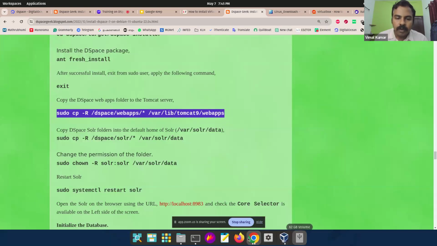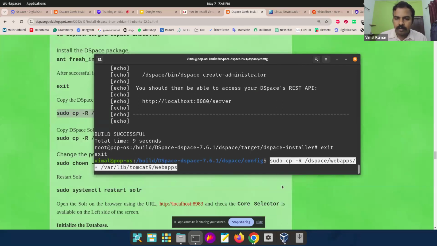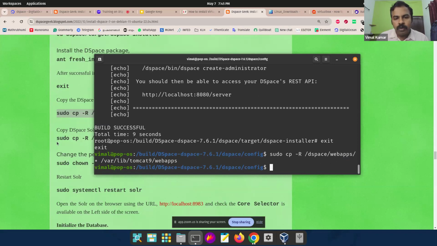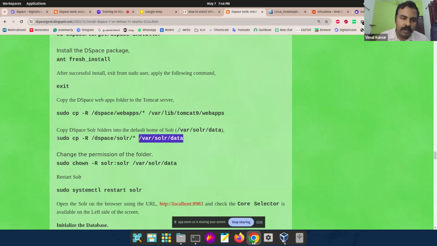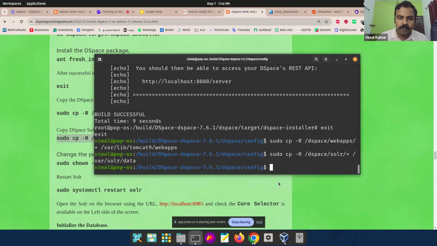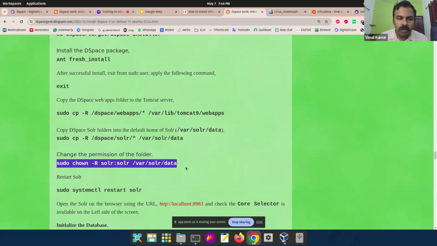Copy it, apply it in the terminal. It moved to another folder. Then copy the Solr DSpace Solr files into the Solr folder in our system. Actually, the Solr files associated with the DSpace software, that are in the DSpace source code, we have to copy into this position or this place. Copy it, paste it. Then sudo chown. Next command is we change the ownership of this Solr folder to the solr user.